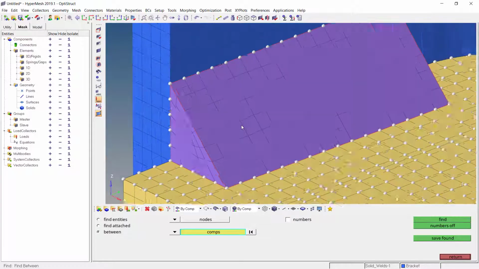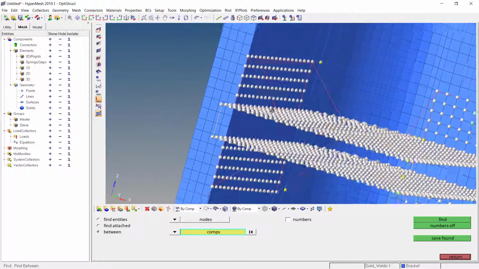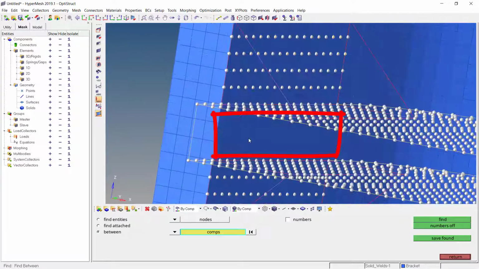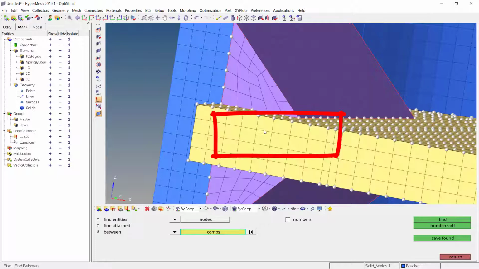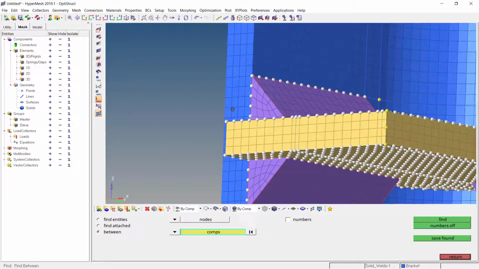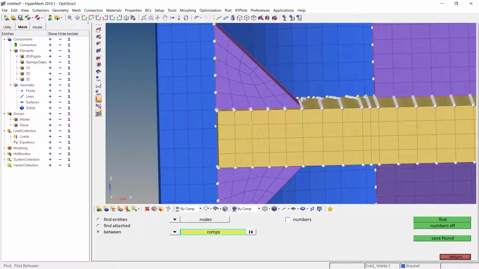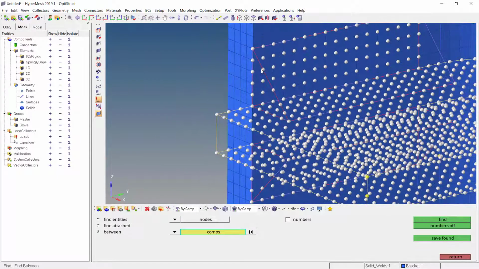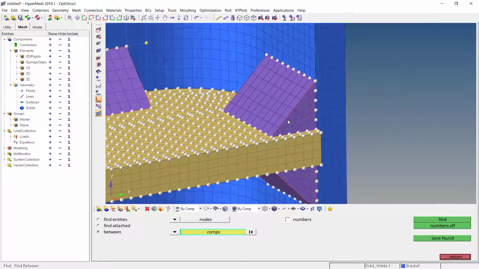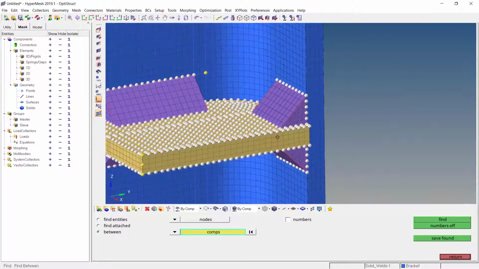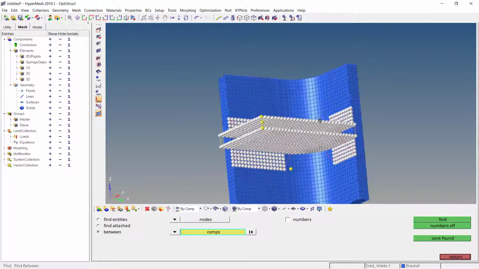So now if I zoom in at this location and press Shift F5, you can see there is no connectivity between this region. And it's supposed to be like that only, because these two components are not going to transfer the forces through that region. The forces will get transferred through the weld only, and because of which at the weld location only there should be a node sharing.